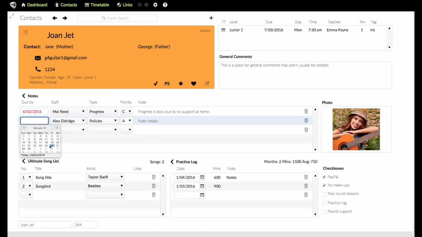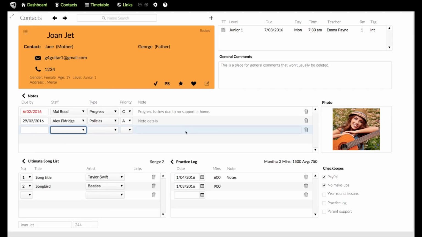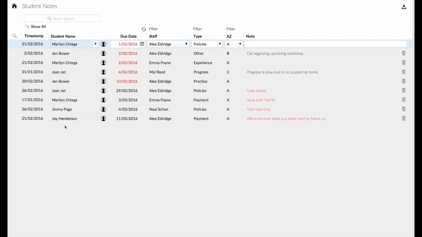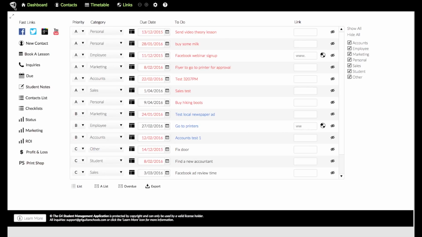So if you want to make sure that you attend to it by a certain date, then you can put in the date there. And what happens is that you can go from here where it says notes on that arrow, but we'll just go back to the dashboard. By clicking on student notes, you're going to get a list of all the notes, and they're in the order of due date. So again, it's like a to-do list, and you just work through each of those to make sure that you've attended to all your students' needs.